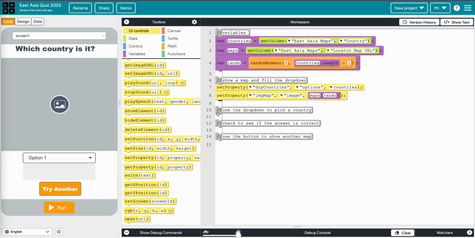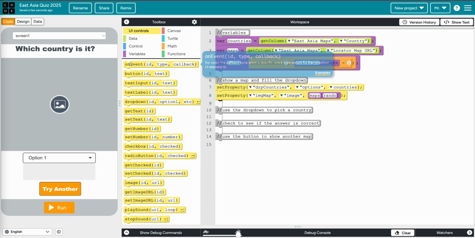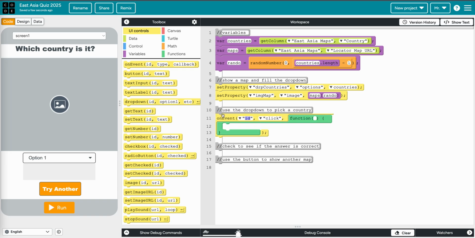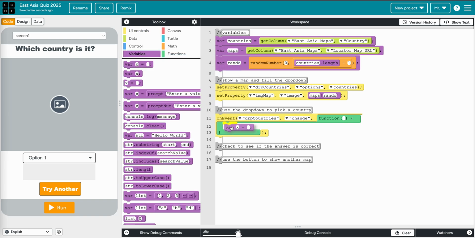All right, next. What I want to do is use the drop down to pick a country. So whenever I change the drop down, on event, DRP countries. My question is, what country is it? I don't want to do it on a click. I think my best bet is change. So whenever this changes, I want to do a couple things. One is I want to make a new variable here for whatever it is I picked, and I'm going to call this picked country.